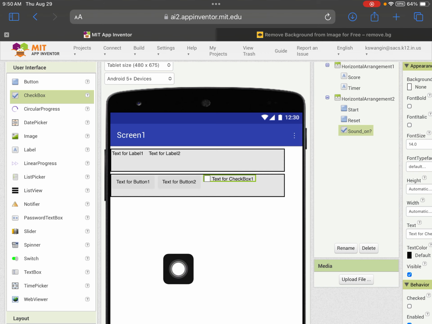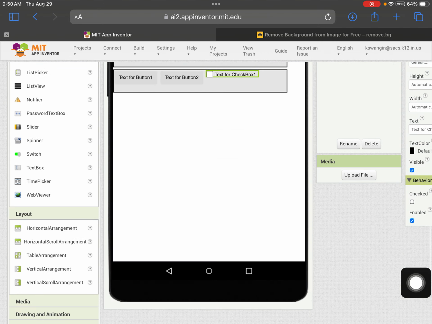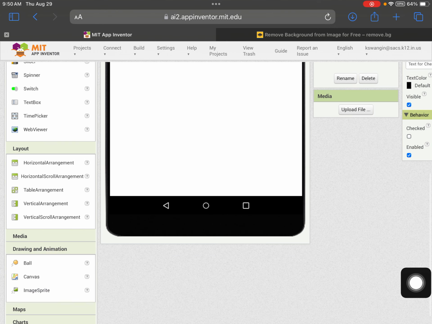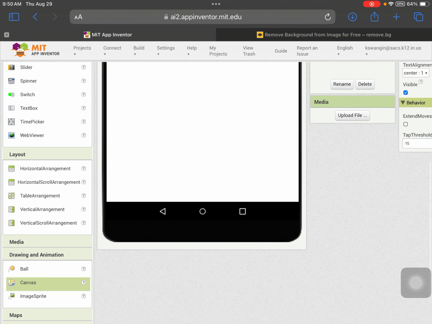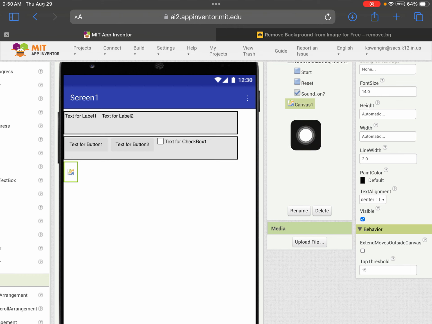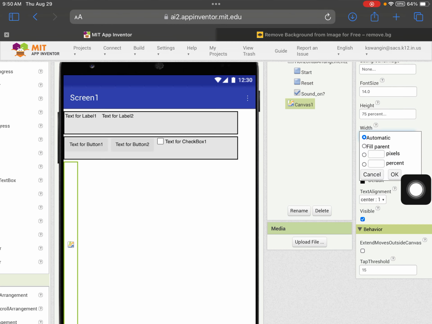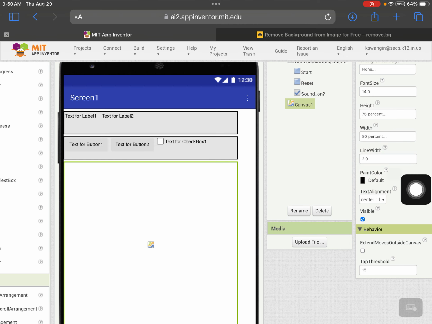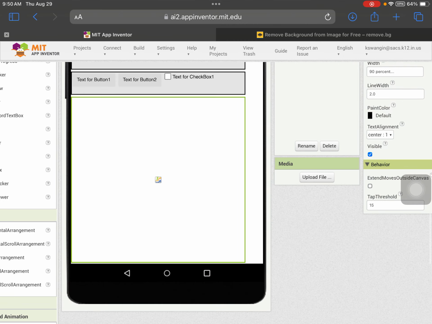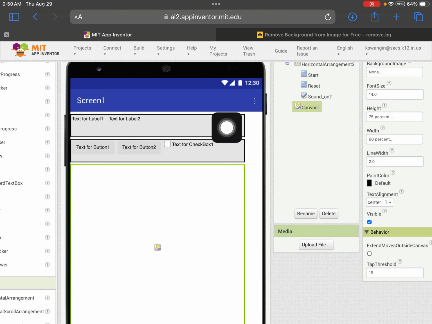Next thing I need on here is a canvas. So over here, down in drawing and animation, grab a canvas, drop it on the screen. My canvas size can't stay automatic. It's going to be a height of 75 because I've already used 20% on my two horizontals up here. And then my width, I'm also going to go with 90. So I see I have my canvas on here. I've got a horizontal and a horizontal.